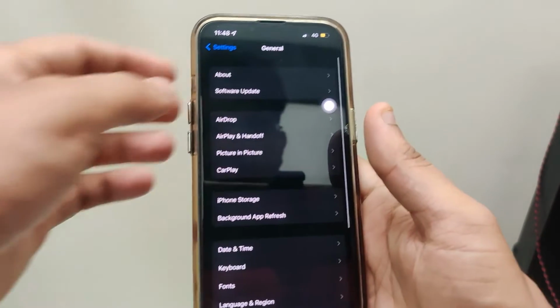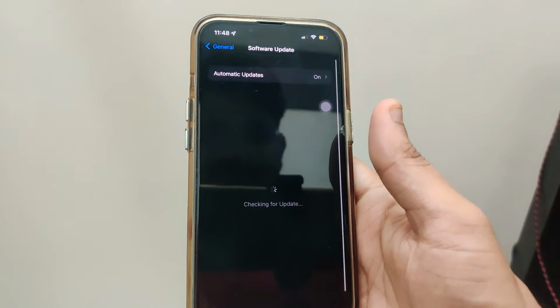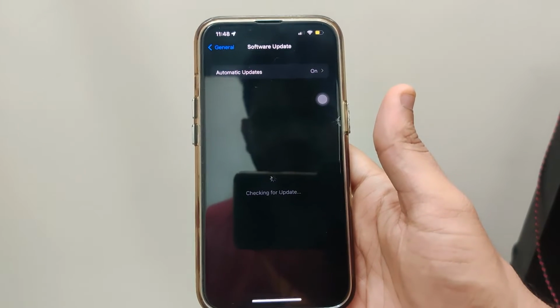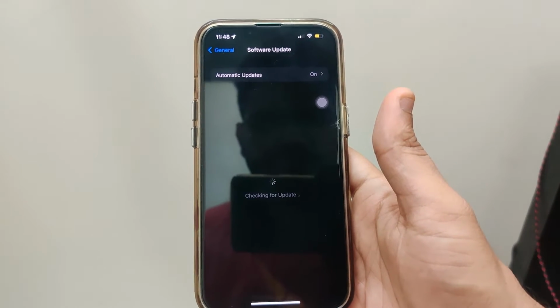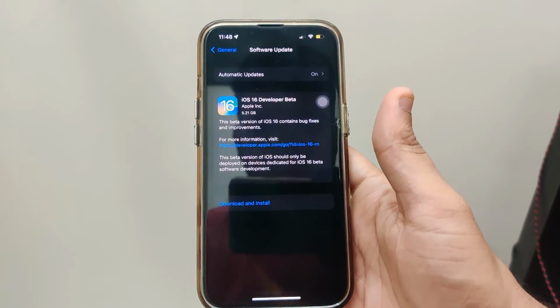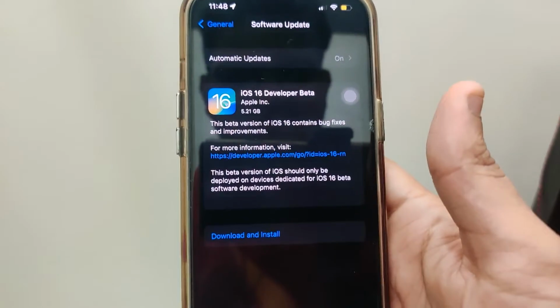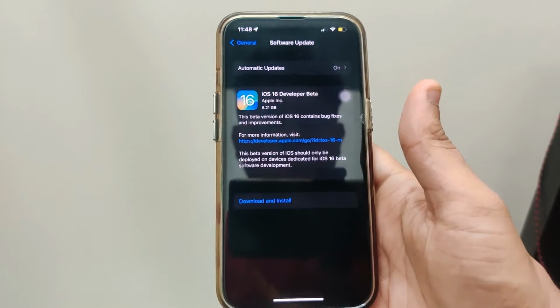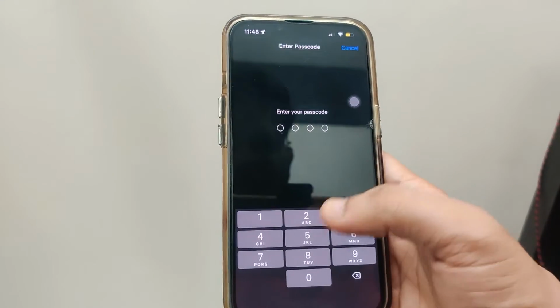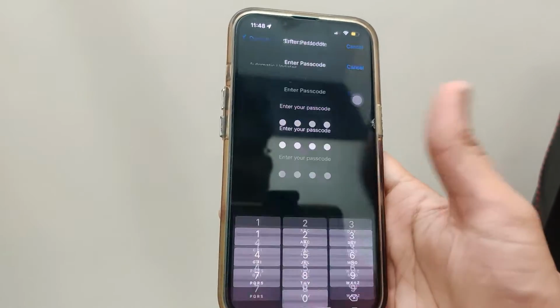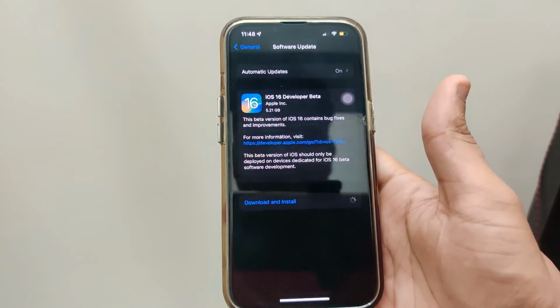Once you do that, just go to your settings, then go to general, then click on this software update icon, and once you do that, you can see that the iOS 16 developer beta option is available for you to download and install. So I'll click on download and install. It'll ask you to input your password. Just input your passcode and it will start downloading.